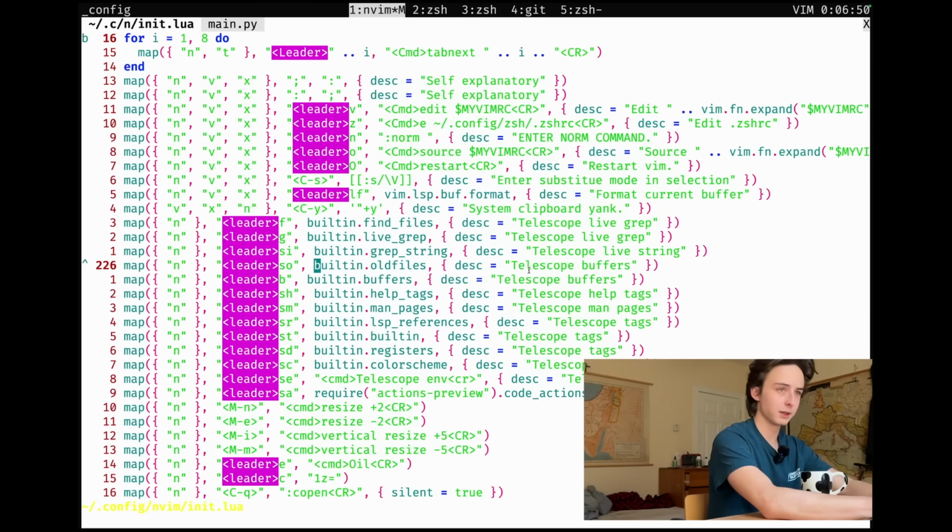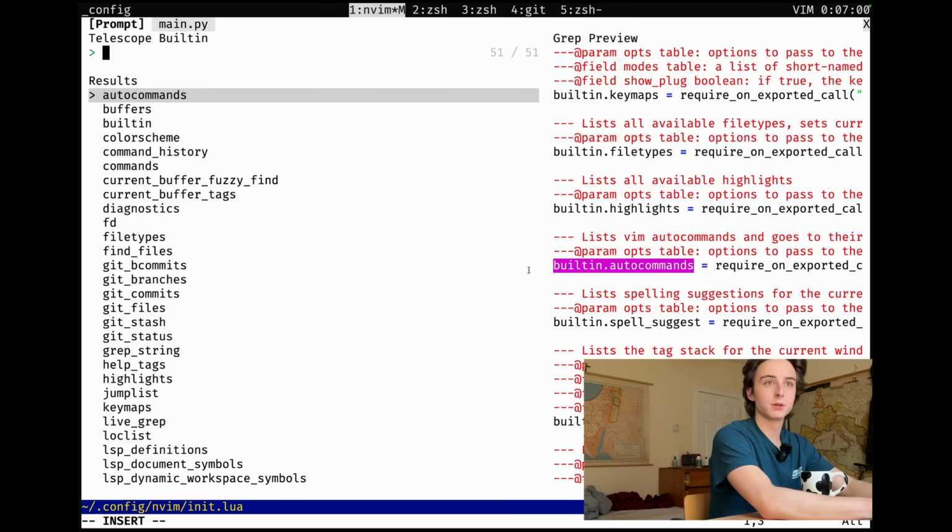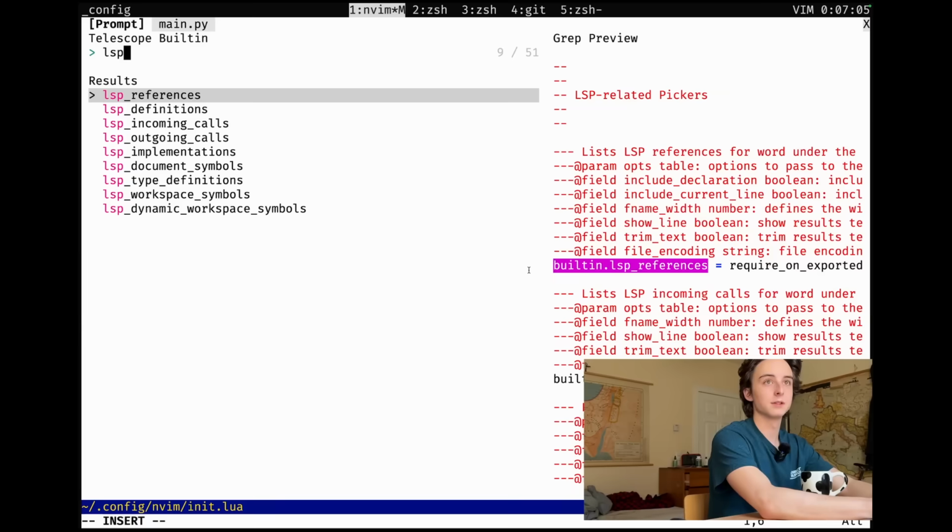That gets really, really handy on multi-file code bases where you're passing something around, especially React, because it's such a DOM tree across different files. Built-in is really nice. They just have so many things built into Telescope you wouldn't expect. Like, you can do all the LSP stuff. See, that is really nice.